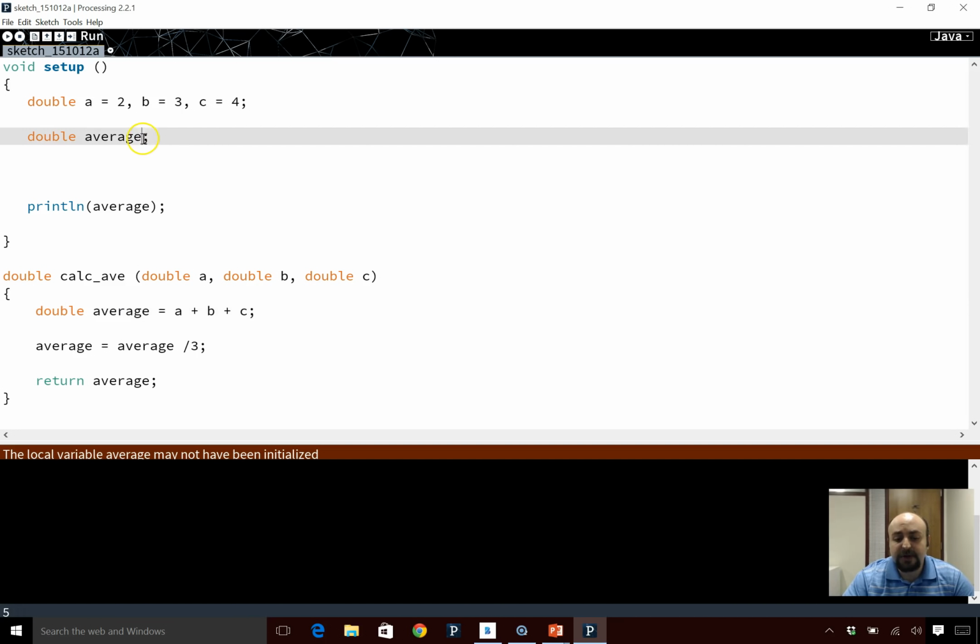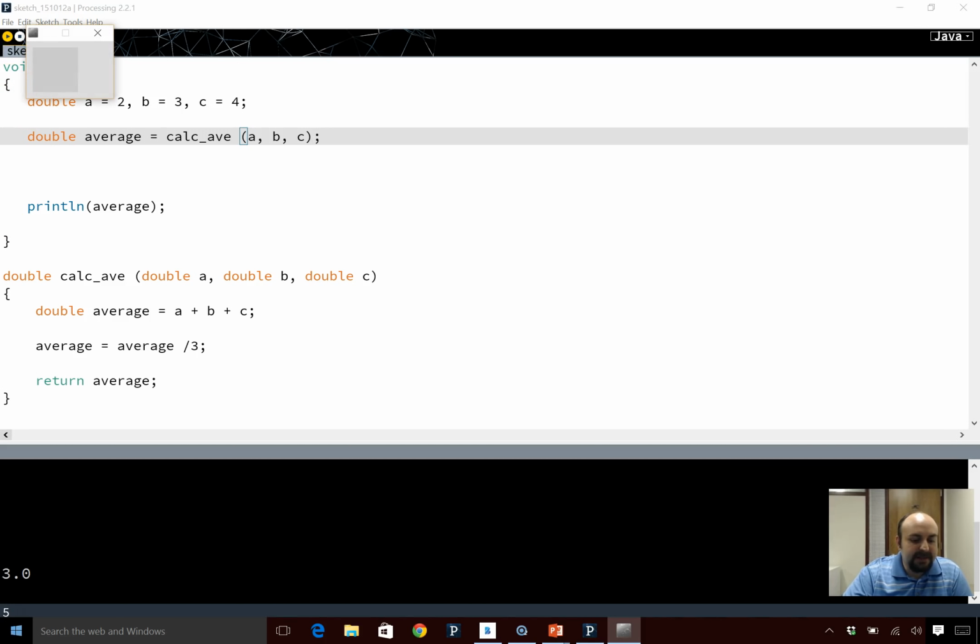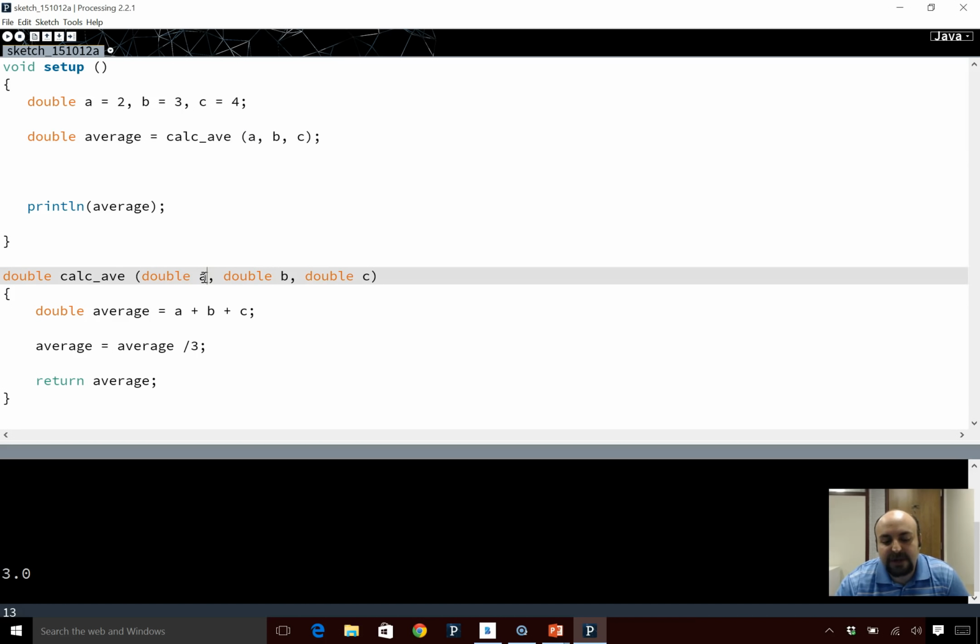So it says I can't print what's inside of average because you have garbage. We need to actually do the function call. In the function call we would say calcAverage, and we give it the values that it wants. We're just going to give it A, B, and C. When I call it now, we get the value 3. So it is working properly. One thing I should let you know is that it doesn't matter if I change these values to X, let's say Y and Z, it doesn't matter.